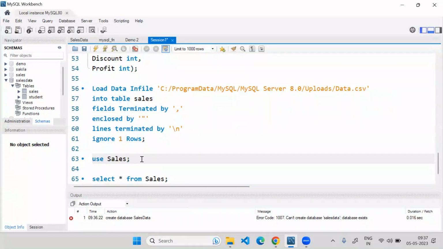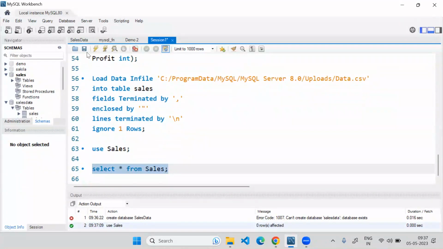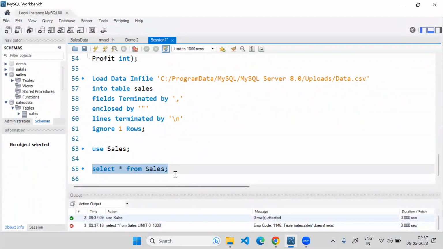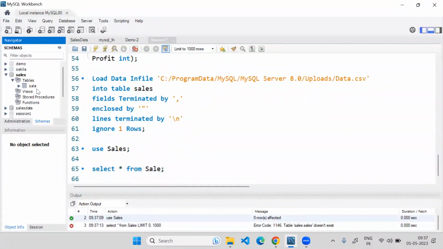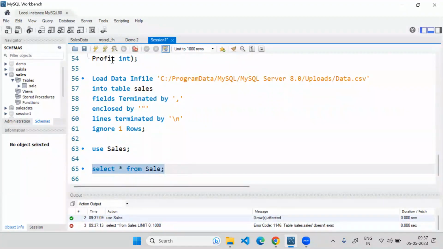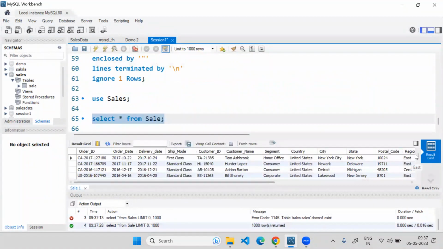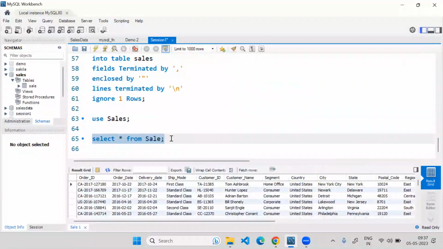First, I will define what database is to be used for this file, and I will execute. Sell does not exist. It should be only sell, because if you go and see, only a table called sell is there. So I will say sell. This is how I can read the records.